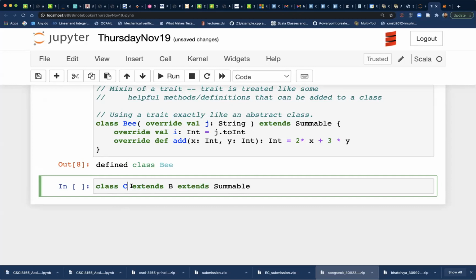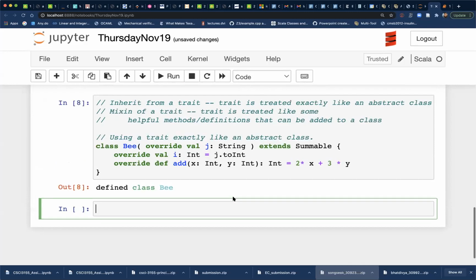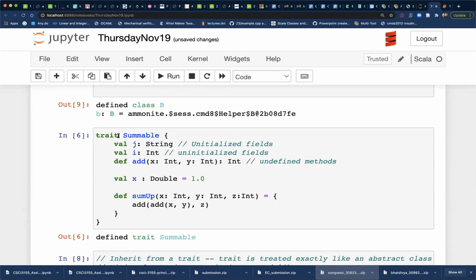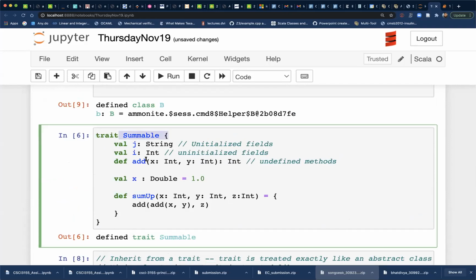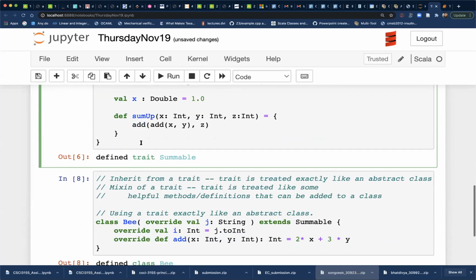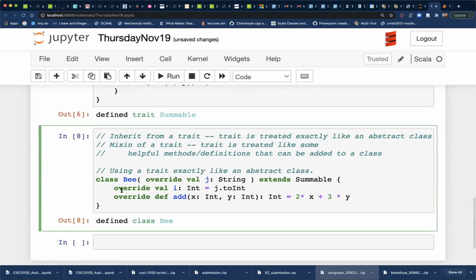I cannot have multiple inheritance, even though in other languages you can. Like in C++, you can have multiple inheritance. In Scala, you cannot. So multiple inheritance is not allowed in Scala. But suppose I wanted to inherit from both classes here, both from Summable and B. All right. How do I do that?